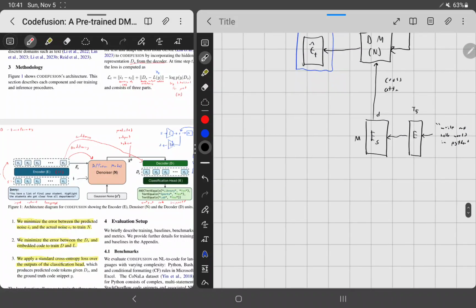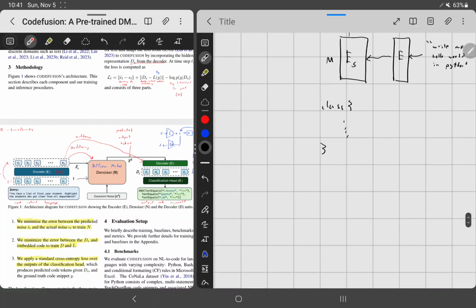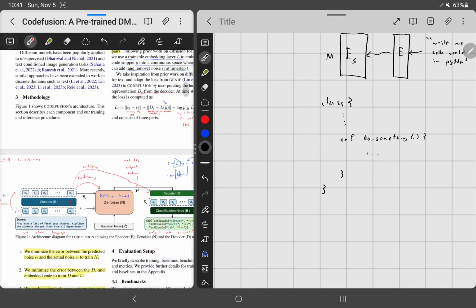They also do a second task, where maybe you're given a lot of code. Maybe you have some class here, and the class does some things and has some functions, and maybe there's a function here where you want the class or function to do something, and you don't know what this should be. Then you put this through the model, and the model denoises this.